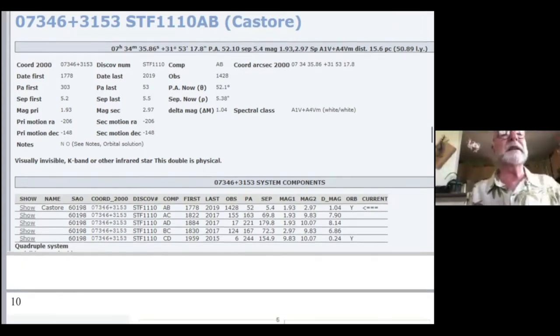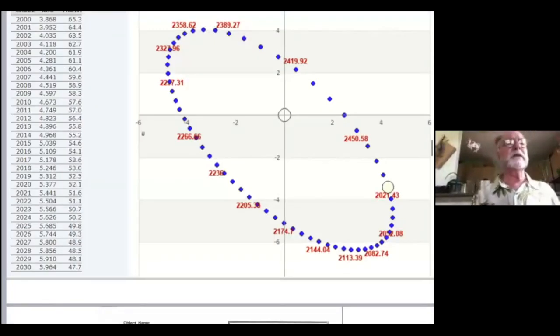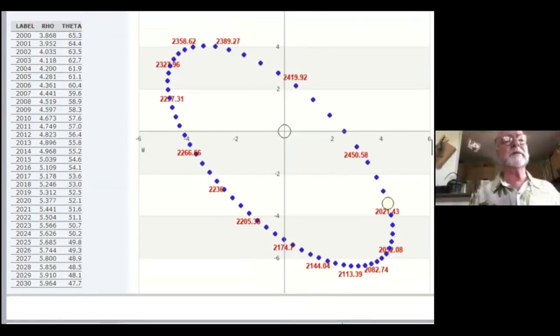And this is a computer generated orbit or ellipse of this AB pair of Castor. And if you'll notice, in 2000 it was 3.8, and in 2021 it's 5.4. The theta or position angle was 65, and today it's at 51.